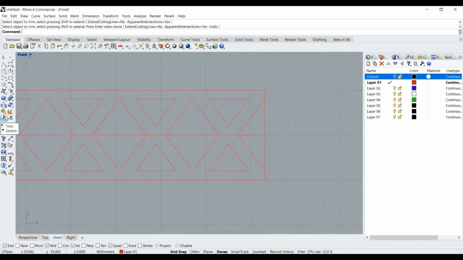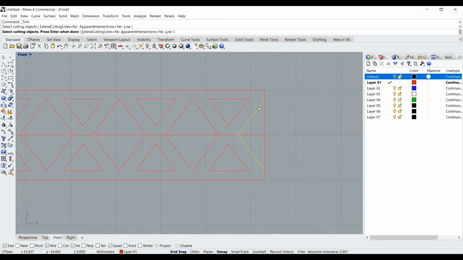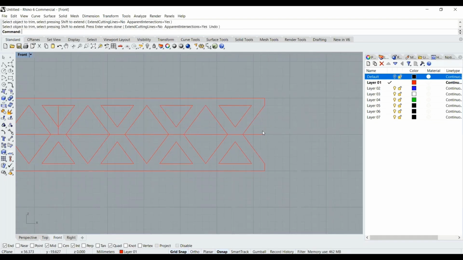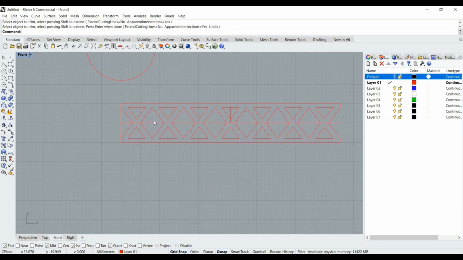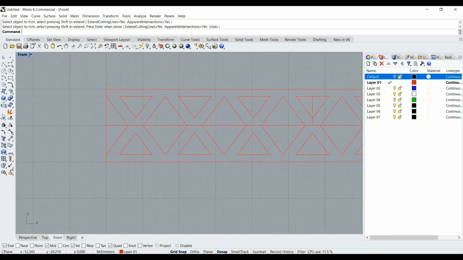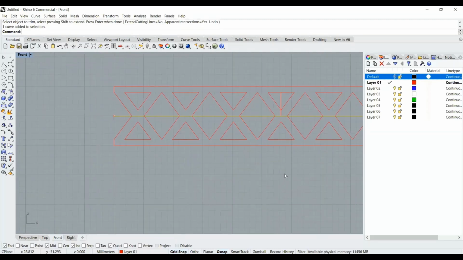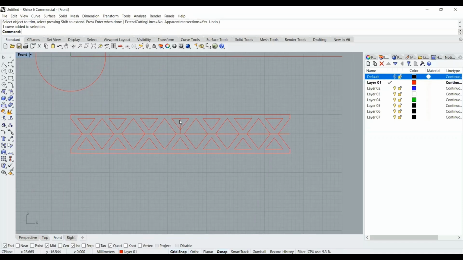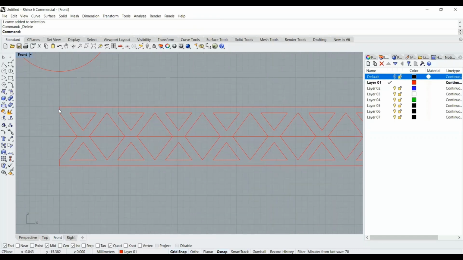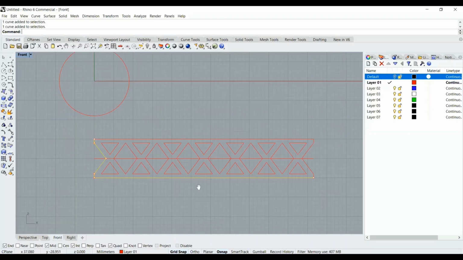I'm going to trim again, select cutting objects is going to be this one, press enter when it's done, and then I'm just clicking where I want to cut, and I'm going to do the same on the other side. Okay, so trim, select cutting objects, this one, and then trim. Okay, and now I'm just going to delete this line here in the middle. No, actually I'm not going to delete just yet, sorry. I'm deleting this one here, and I'm going to join everything. So all the external lines, I'm joining them.